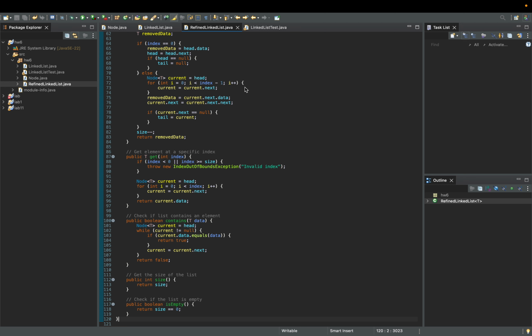Delete a middle or last element: scroll up to the corresponding index and update the nodes. If the removed node is the last node, tail is updated to the previous node. The number of elements of the list is decreased by one. The data of the removed element is returned.